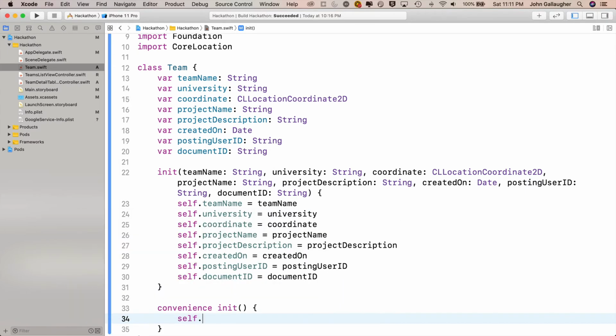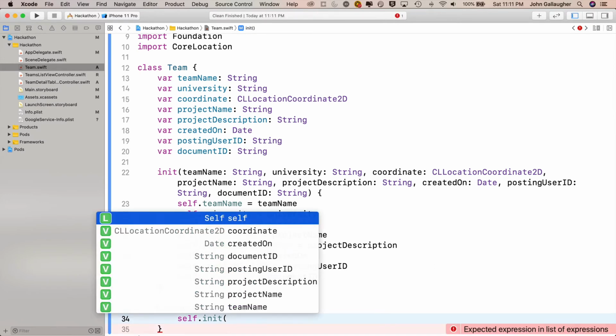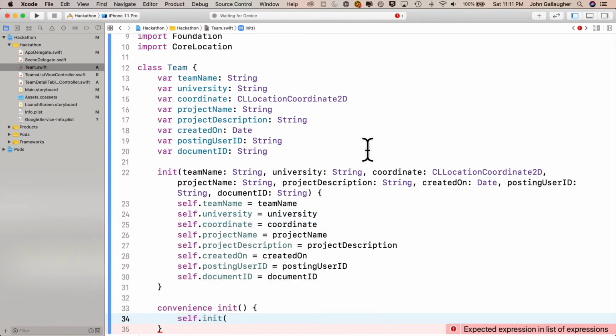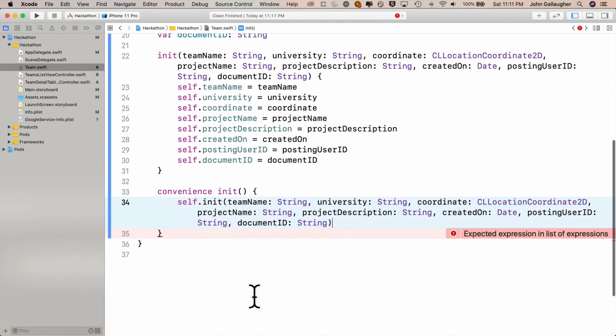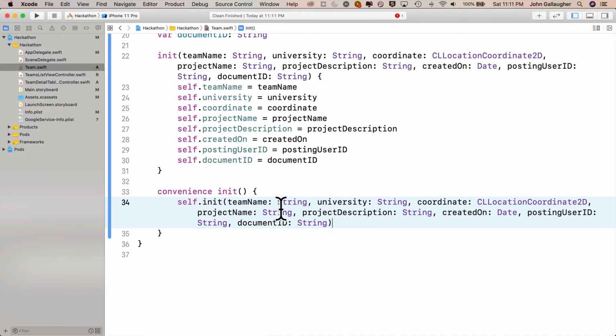inside we say self.init, and we've got to always call the original initializer. Now in between the first curly and the call to the default initializer, we've got to make sure that we format all the values we're passing into the default initializer. But what I'll do is I'll go up here, highlight the default initializer call, copy it, paste it inside of my convenience initializer, and then what we just copied was the stuff that was used to initialize a new object of type Team. What we're doing down here is we're going to pass in empty values to that original initializer.